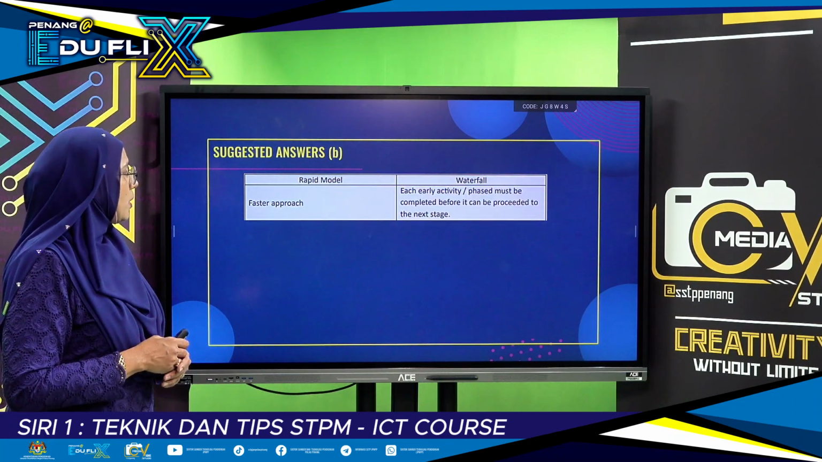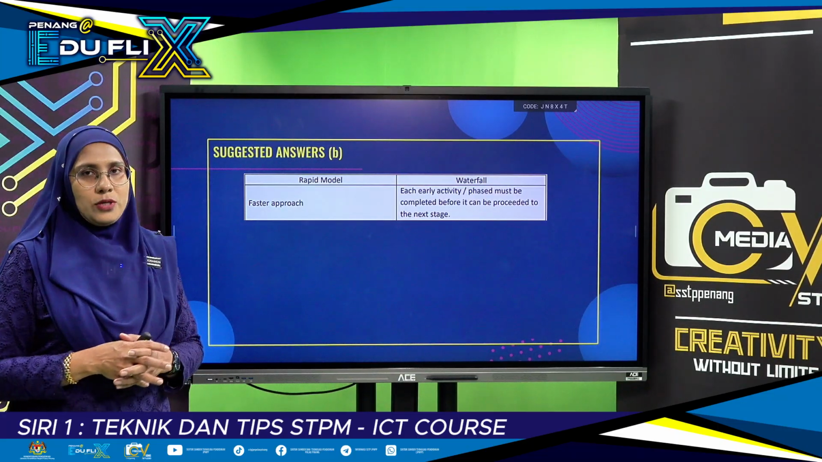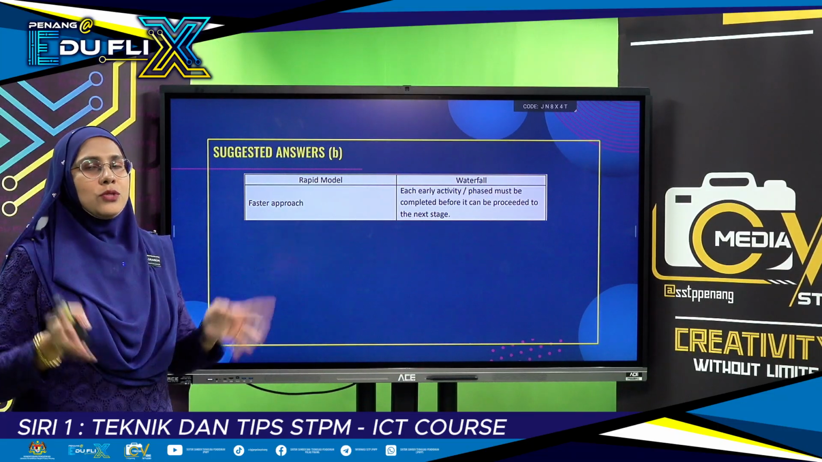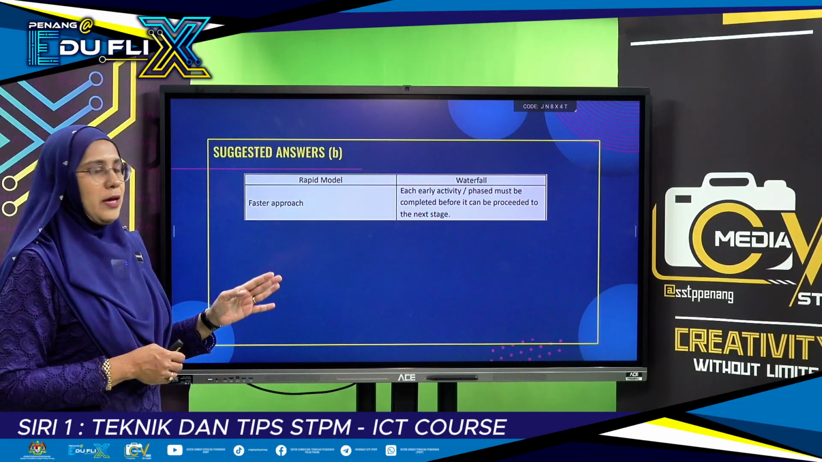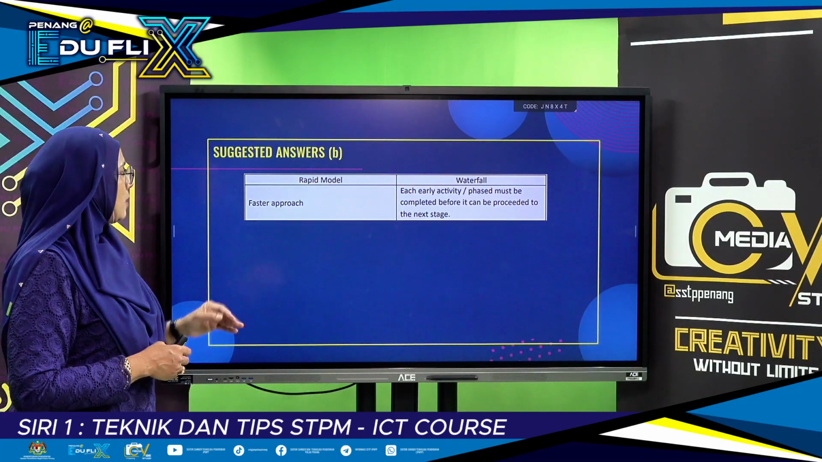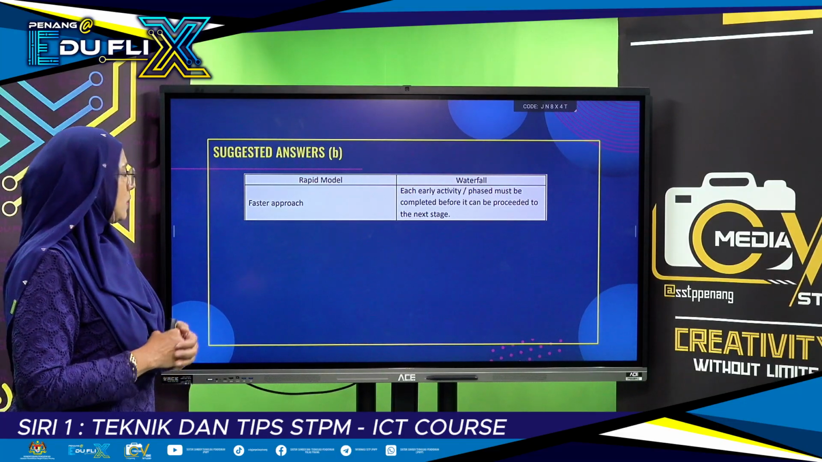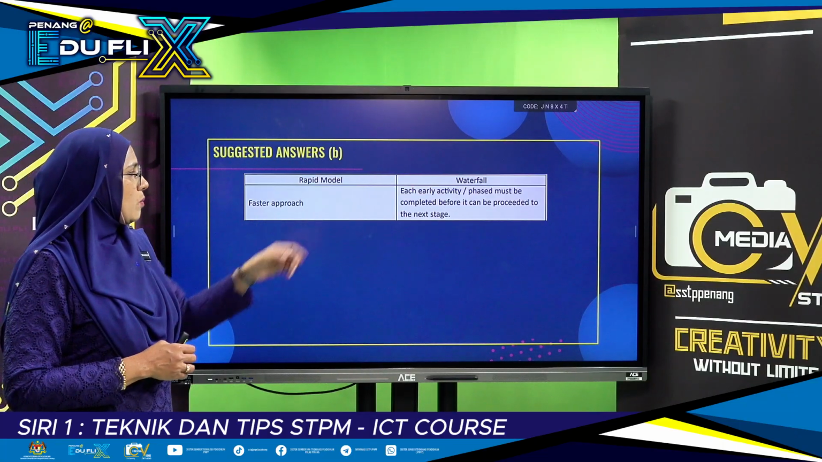Next will be to compare between the rapid model and waterfall model. I advise you to use a table, so I prepared a table here. When you compare, you have to compare the same features. For the rapid model, it will be a faster approach. So if this is fast, that one will be slower.